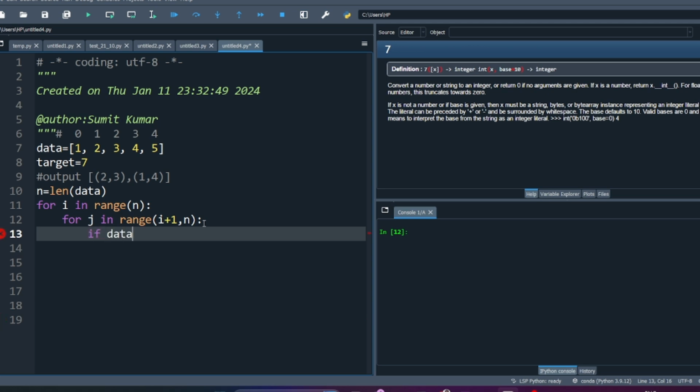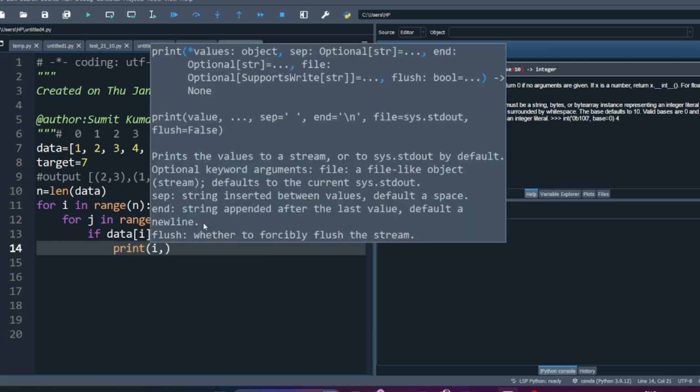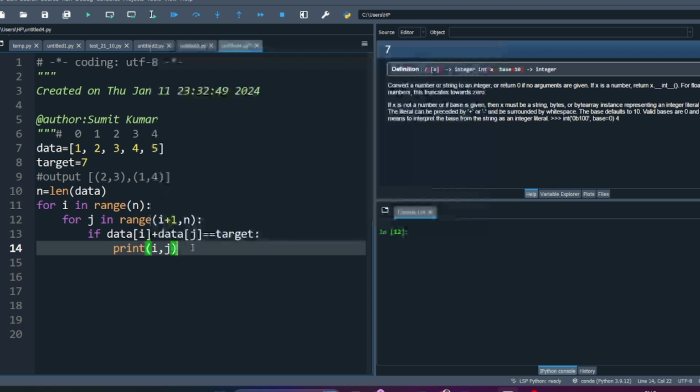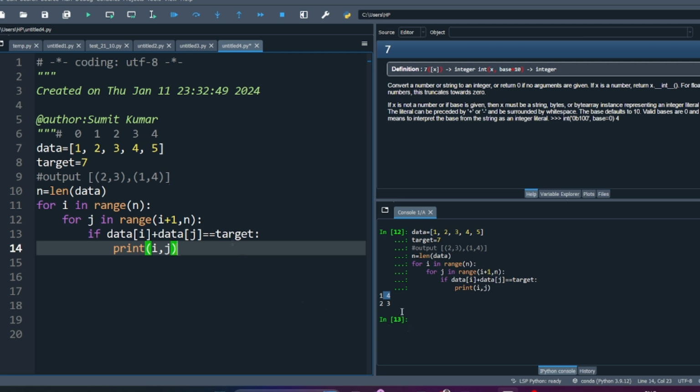So now if data of i plus data of j equals target, we'll just print i and j, because this time I need the index. I and j, that's all. See, I'm getting 1 and 4, and 2 and 3. These are the indexes of the two numbers.